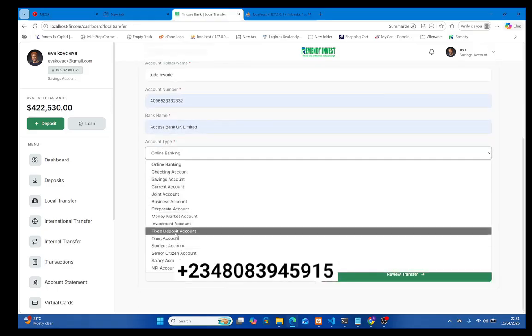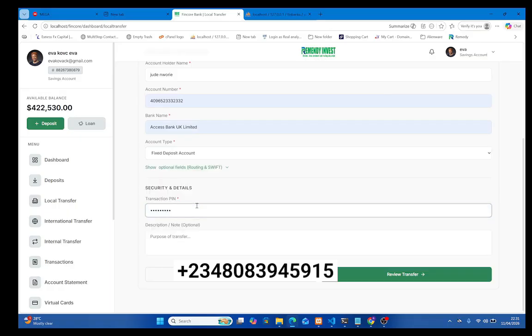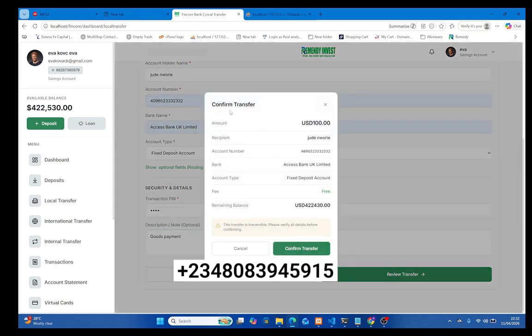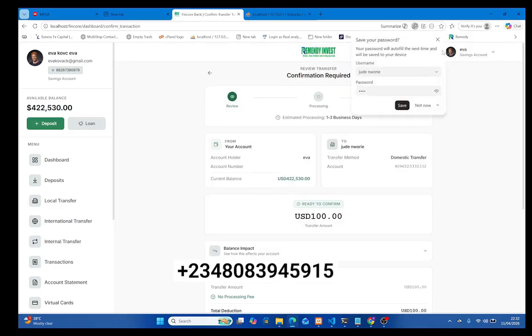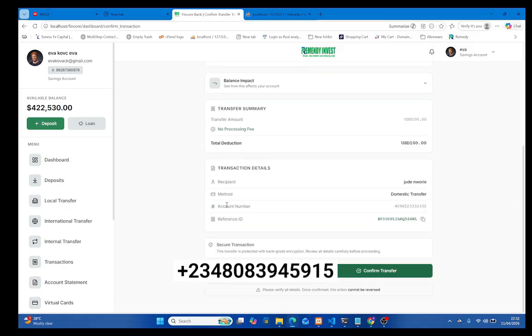choose the type of bank it is, whether it's a fixed deposit account, enter our PIN, enter purpose description, then review transfer. So we review the transfer, then confirm transfer. So it's loading, processing transfer, processing transaction, confirming with the bank, finalizing transfer. All right, so now it wants us to confirm. It's required. We need to confirm this before we proceed.